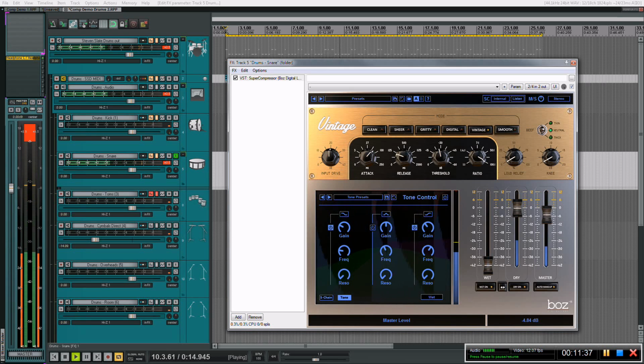So here's our dry. Here we're adding some attack. Now it's not quite right. It's a bit much for me. So what I want to do is go back to our tone control, because this is really where the magic happens in parallel compression, is being able to adjust the EQ to your wet signal.